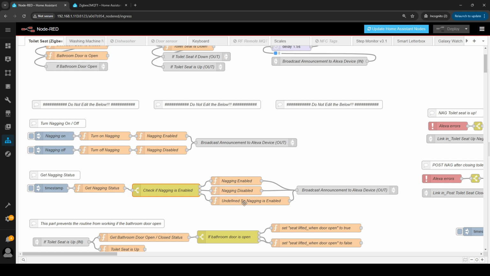If it's undefined, because when you've just deployed this process flow, it's neither going to be true or false. It'll be undefined, and that will just assume it's enabled. So if it's undefined, it will also be enabled.